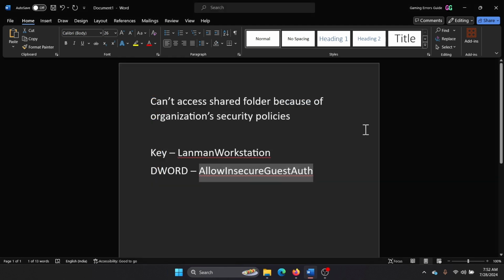Now you need to restart the system and this error will be resolved because there was a certain policy preventing it and this policy has been changed.